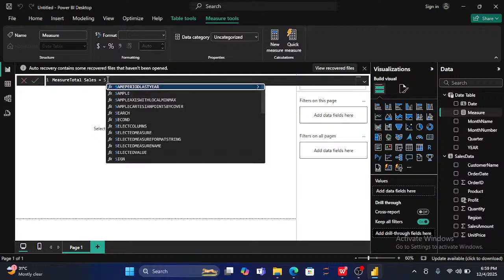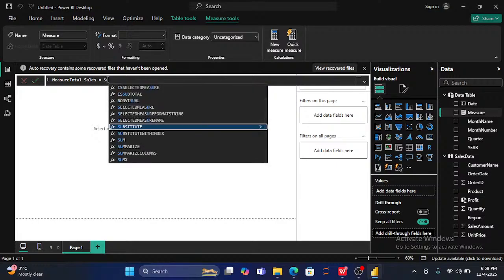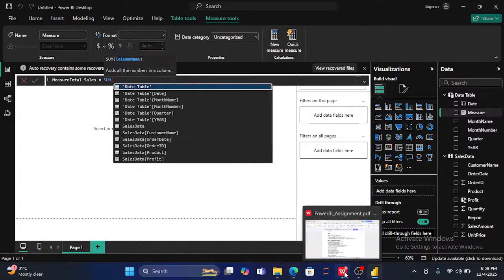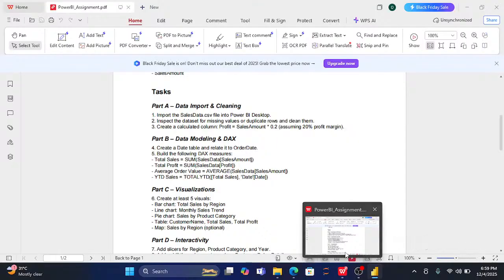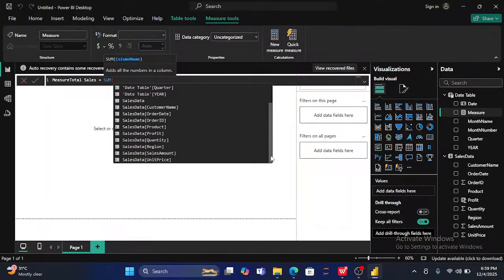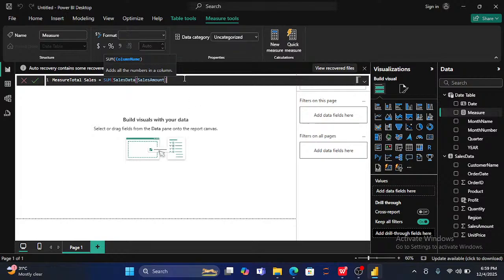I said this sum of what did they say you should do here? Sum of sales data and sales amount. Sales data, inside sales amount. Go down and look for sales amount. This, and press enter. Now this has been created.